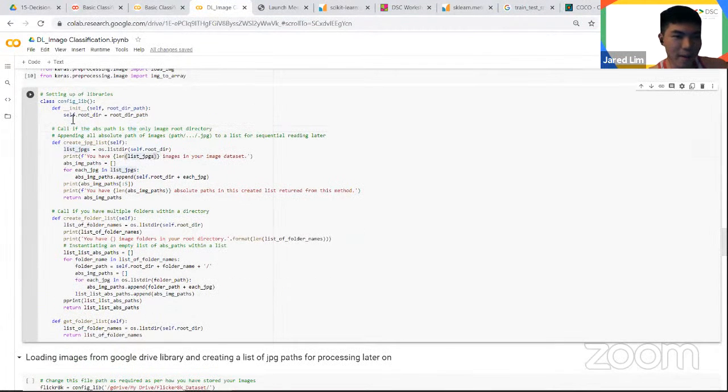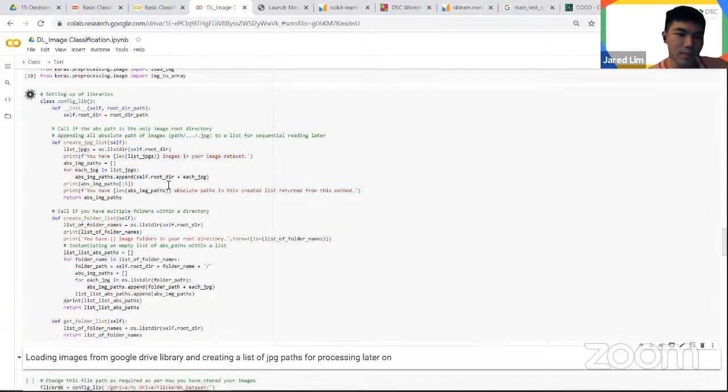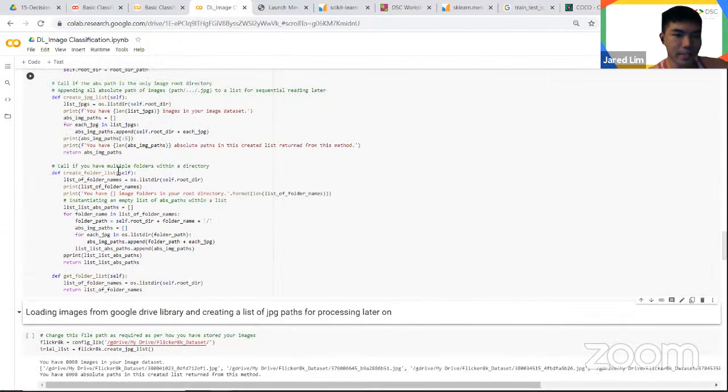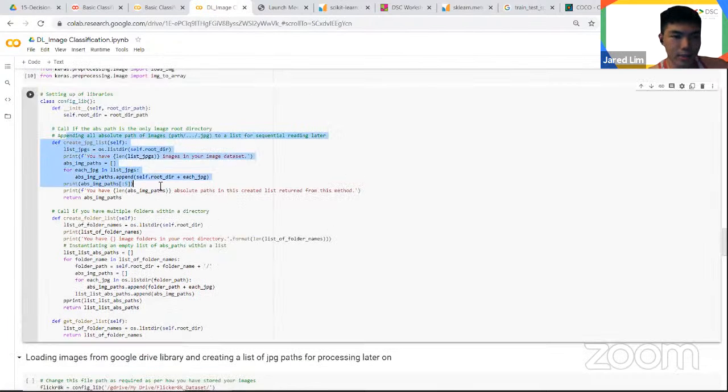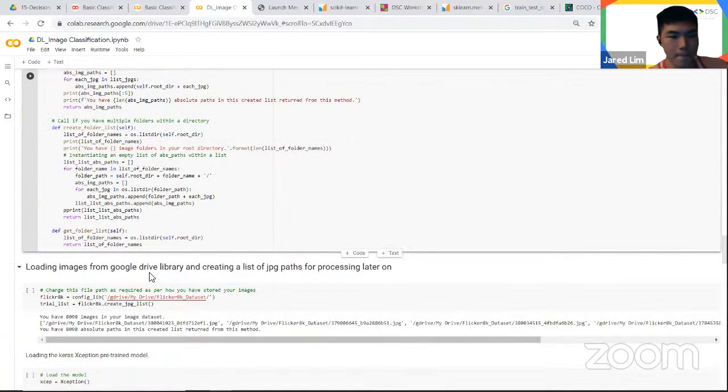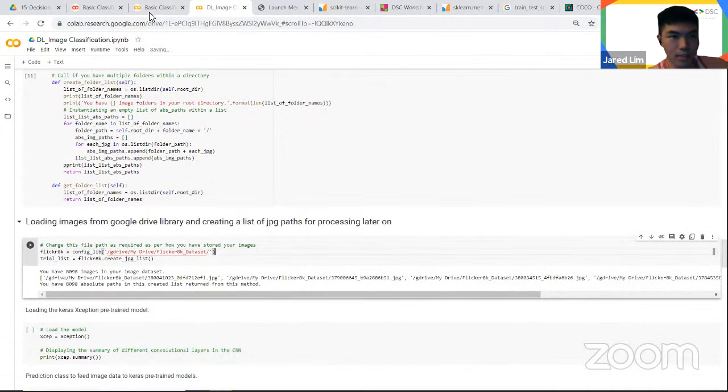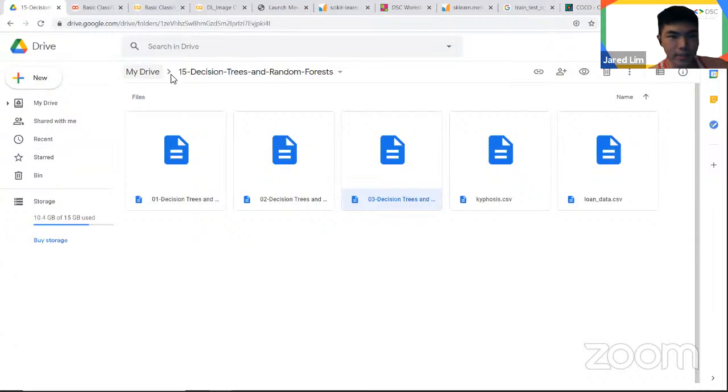Same thing, that's why I created custom functions to set up the libraries and whatnot. This one is just creating a list of absolute paths to the JPEG images for sequential reading into the function later. So I'll show you guys my Google Drive right now.